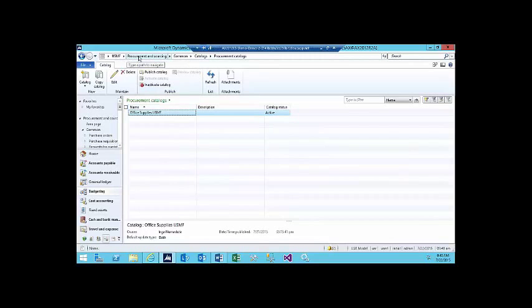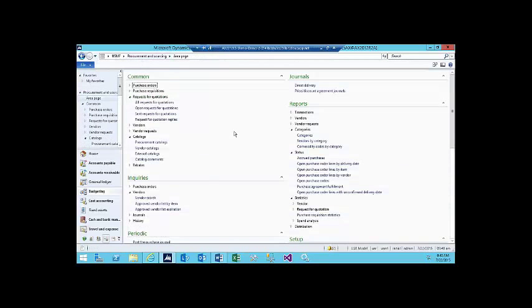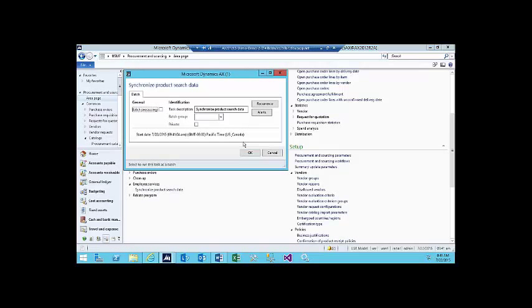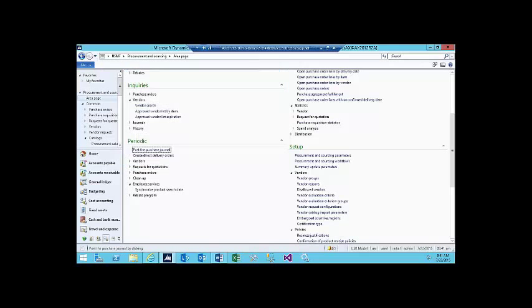The final thing I'm going to do here under procurement and sourcing, because I have products in my catalog, is down here. There's this synchronize product search data. I run this little batch process, and you could have it run nightly if you wanted to. It goes ahead and, in the background, makes sure all the product data is up to date out in your catalog. I recommend you do that if you've got products set up within your categories.